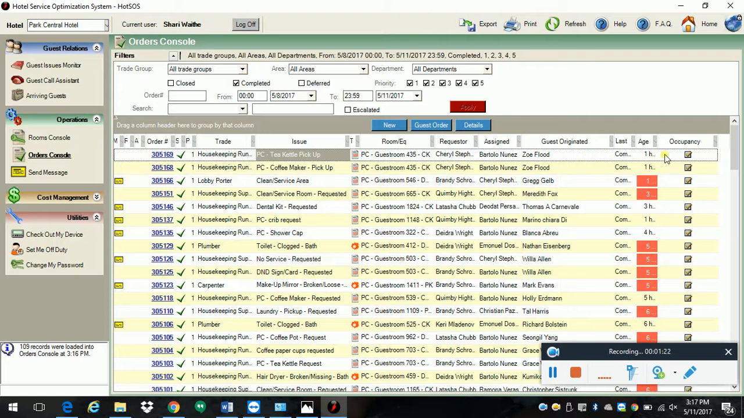You'll also notice that from this screen, we can see the occupancy. Because there are checks, this means that the guest is still in-house. Miss Zoe Flood is still in-house. If it did not have a check, we would know that Miss Flood is no longer in-house and no longer requires an actual callback. But I'll show you how to handle that shortly.